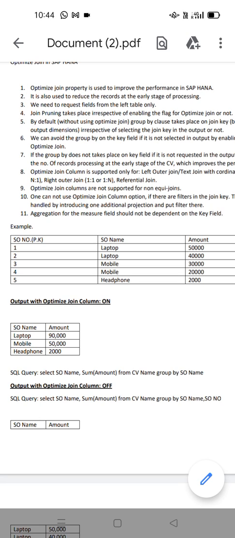If your requirement is to get the aggregation of the amount based on the sales order name alone, then you can go with optimized join. So it is just based on the requirement. We understood how it can be used, when it can be used, and that it improves the performance, and it excludes the group by on the key field if it is not used in the output. These are all the points concerning the optimized join.